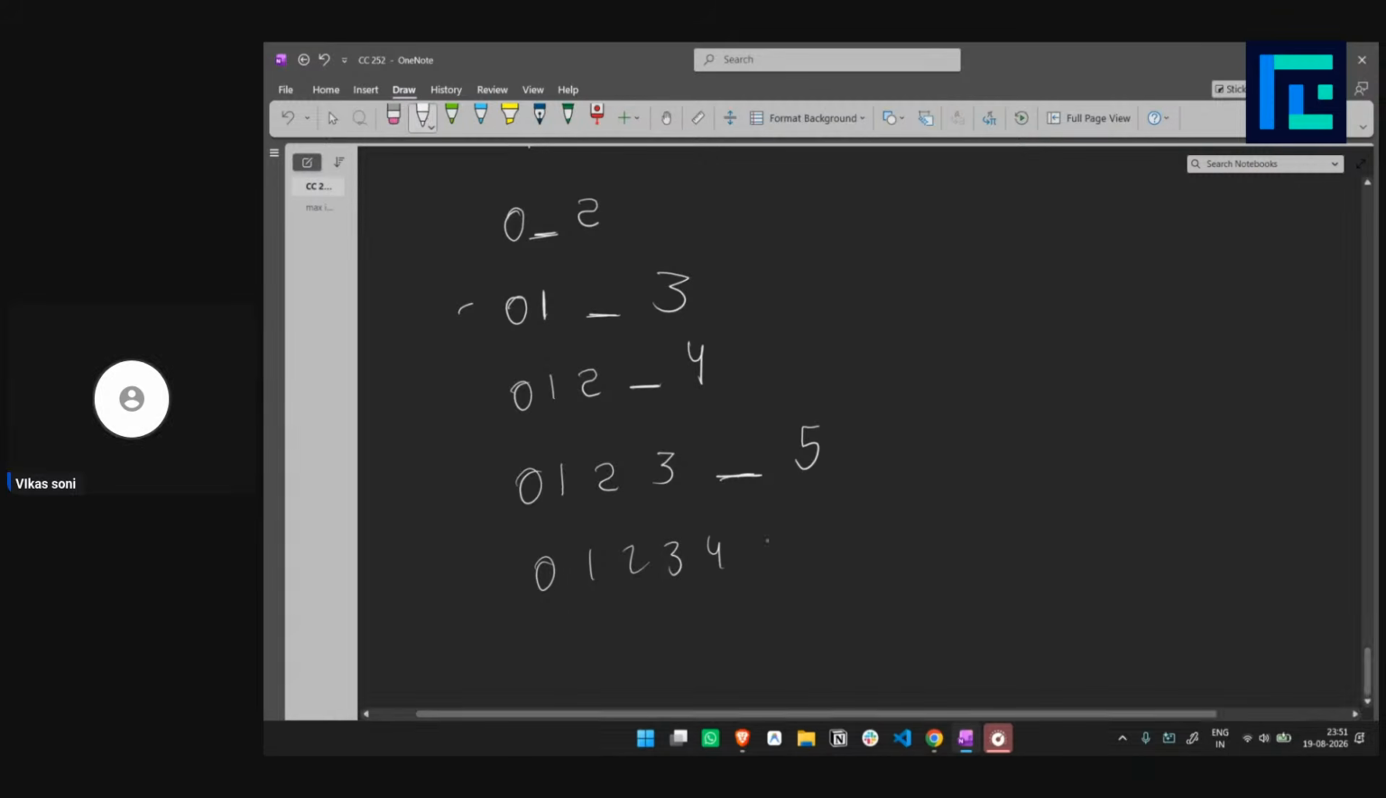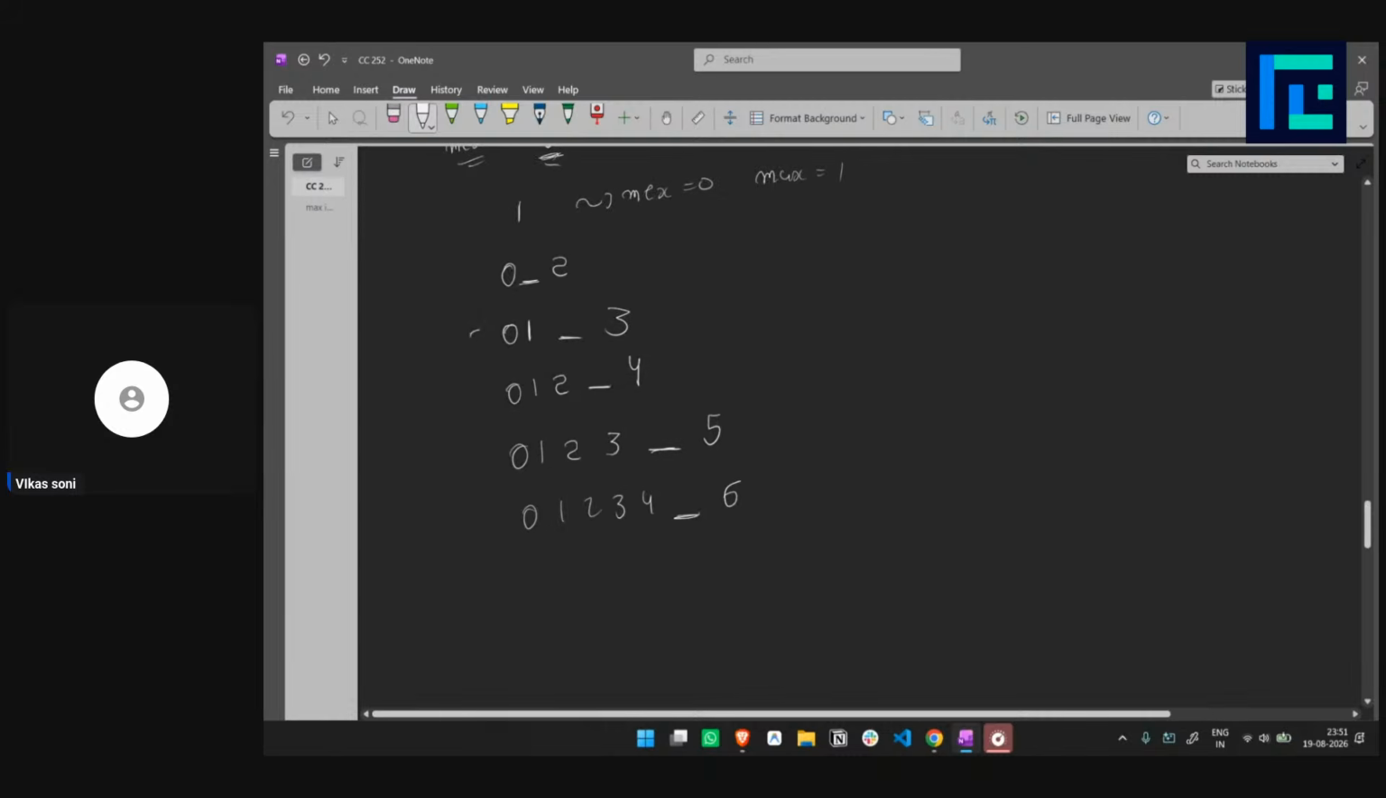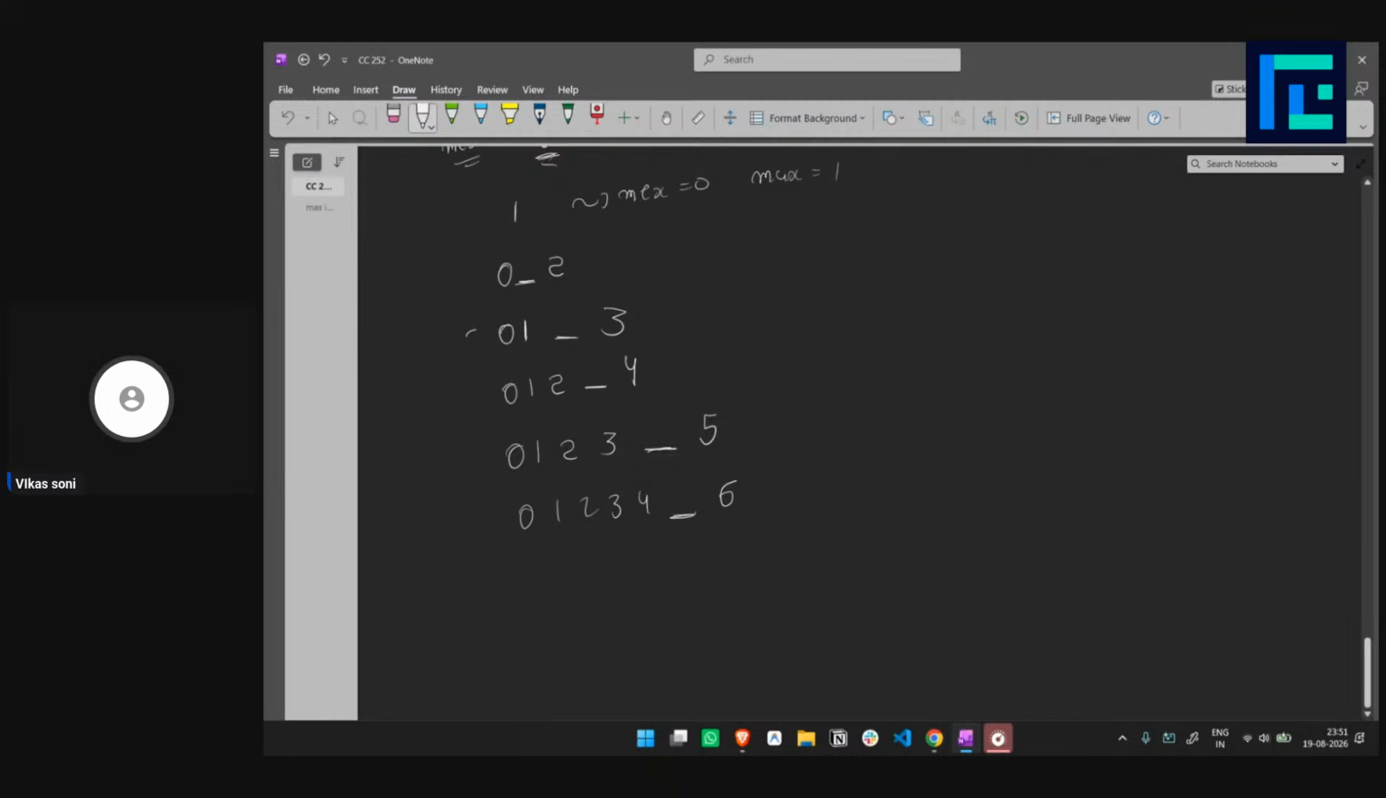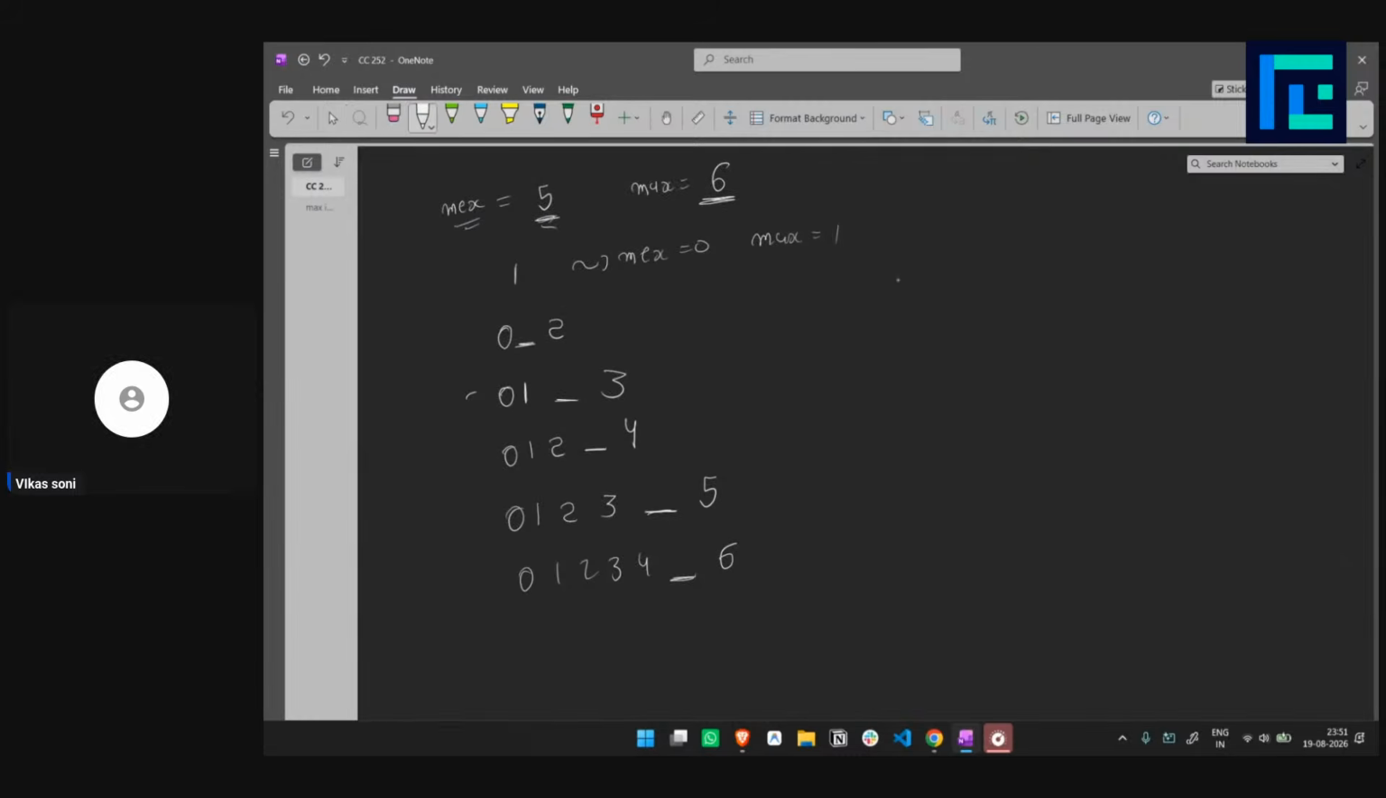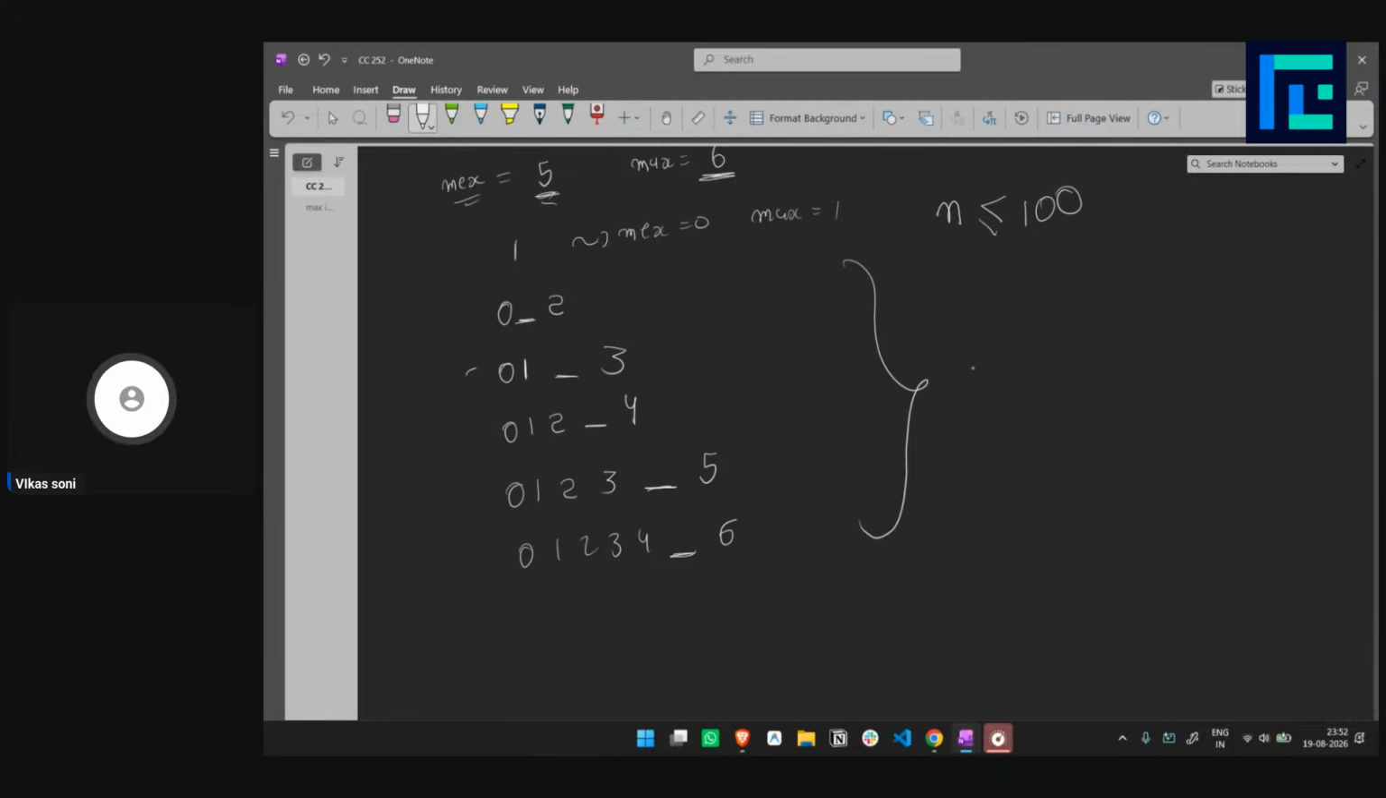Sorry, this will be 5. So these are also, you can see that n is still 100, right? So there can be only 100 subsequences like this. So this is one observation. If I find how many subsequences in the array I have that are of this type, which is 0 and 2, then it's okay.